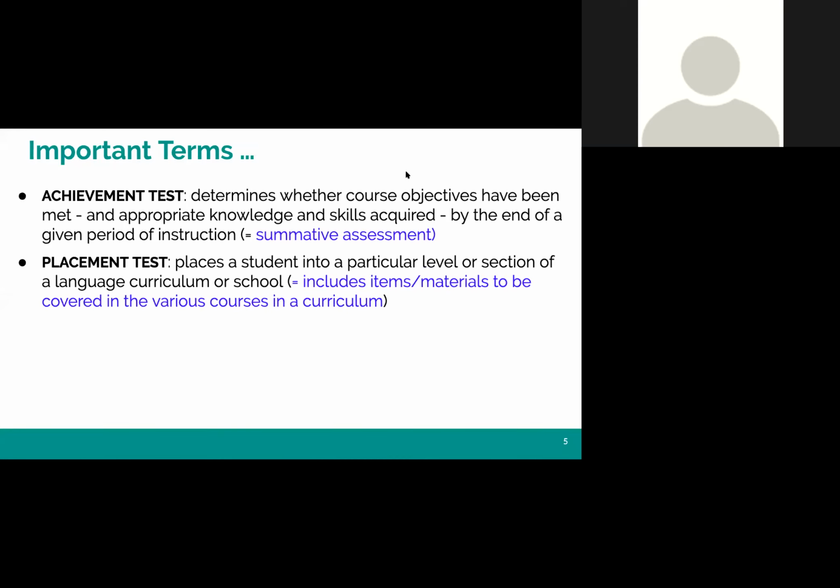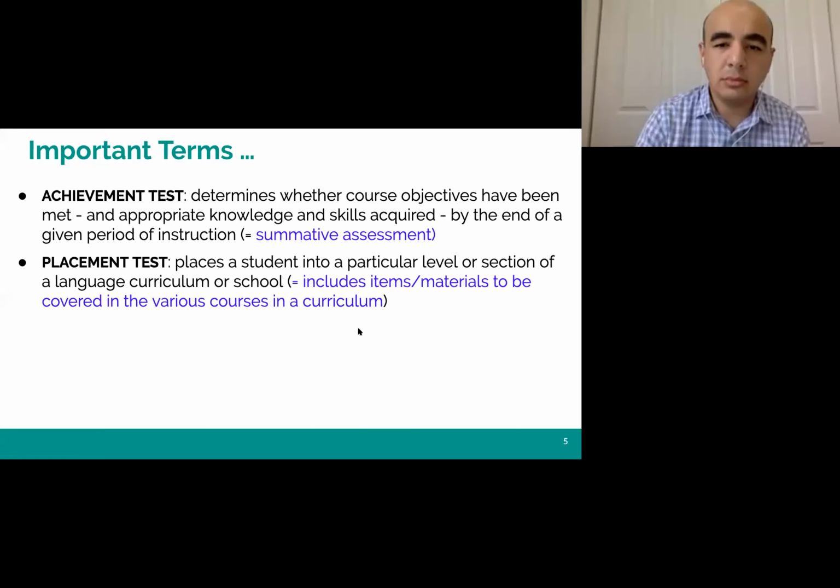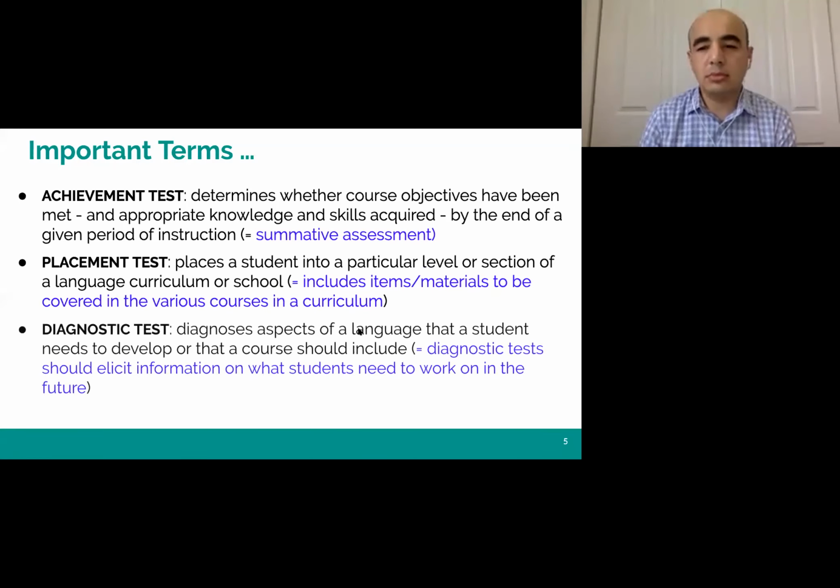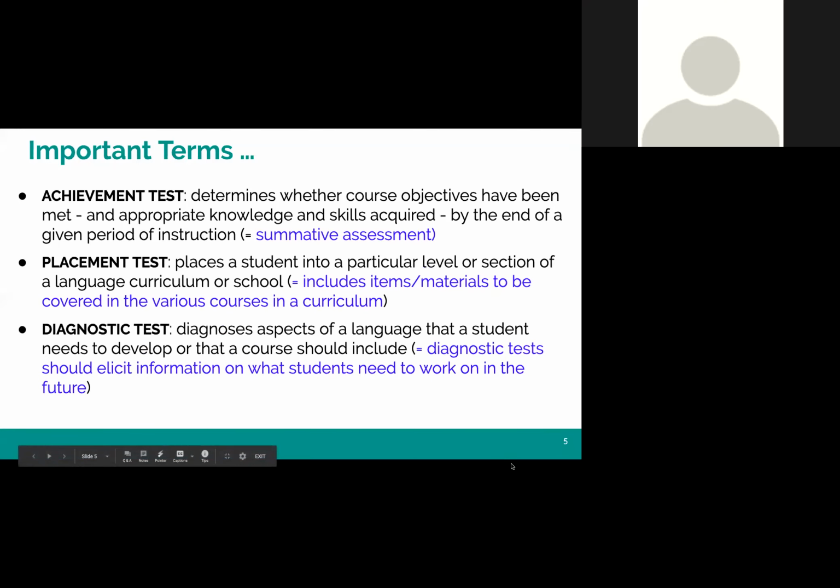A placement test places a student at a particular level or section of a language curriculum or school program, which includes items and materials covered in various courses in a curriculum. And the last one, the diagnostic test, diagnoses aspects of a language that a student needs to develop. Diagnostic tests should elicit information on what students need to work on in the future.